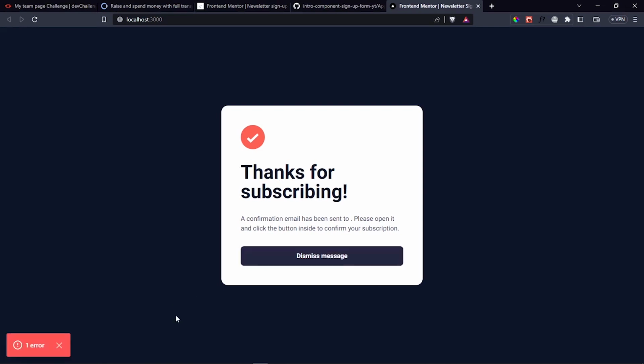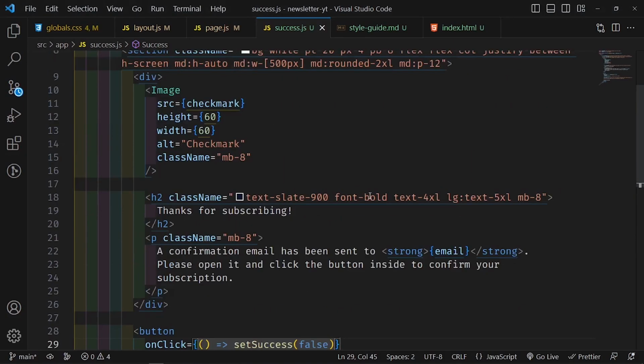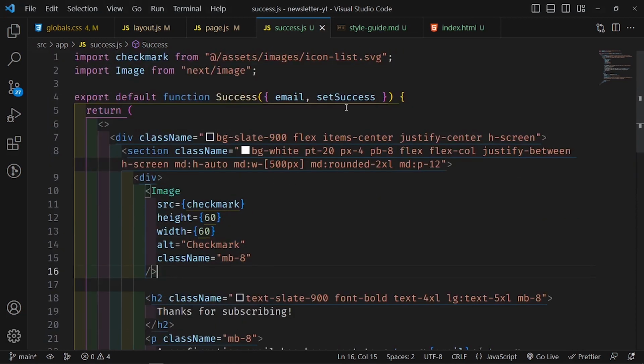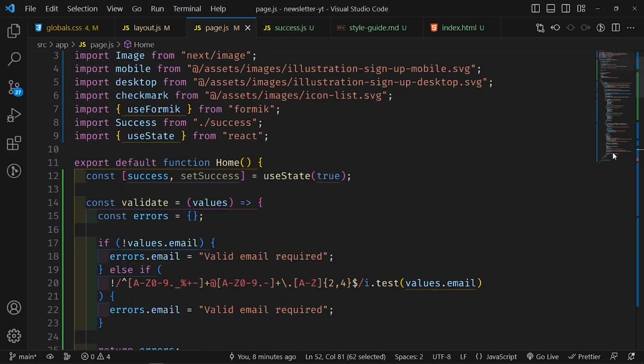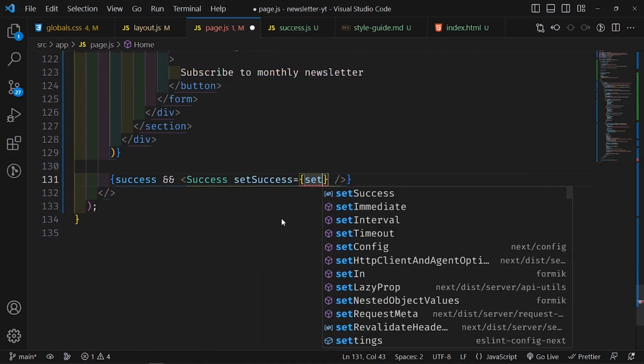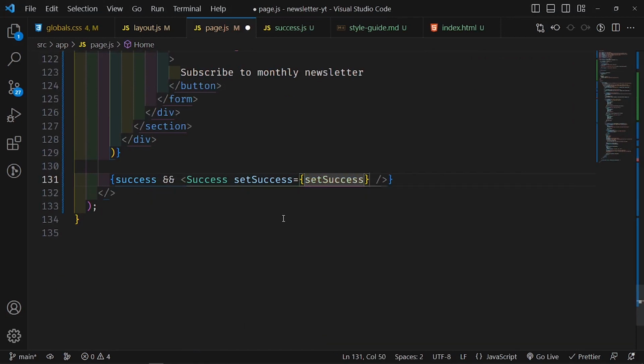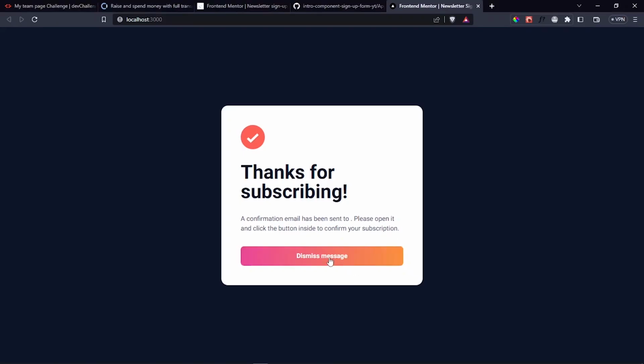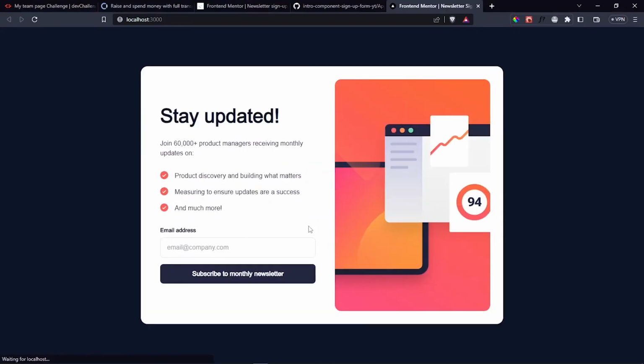So we get one error here because I've forgotten to pass in setSuccess as a prop. So inside our page, we need to go ahead and pass setSuccess into the setSuccess function, so that now when I click on dismiss message, we should be able to see this. Okay, now it doesn't really work all that well yet. We're going to fix it.